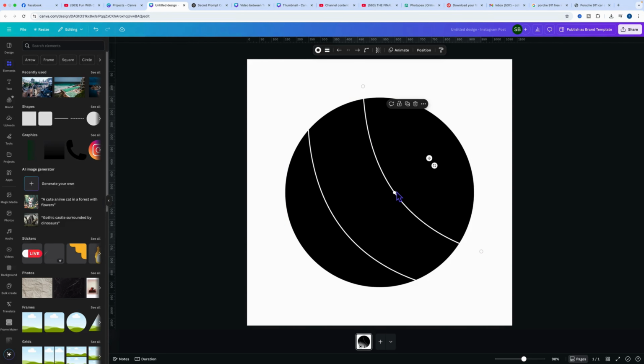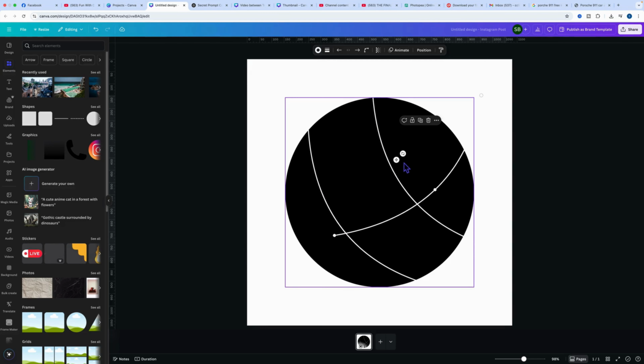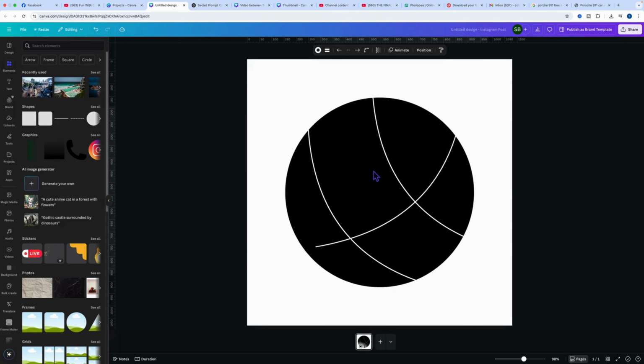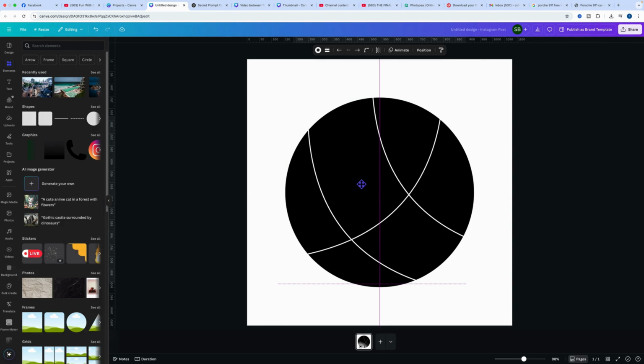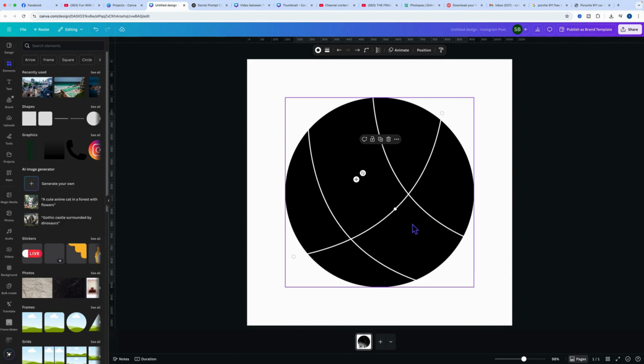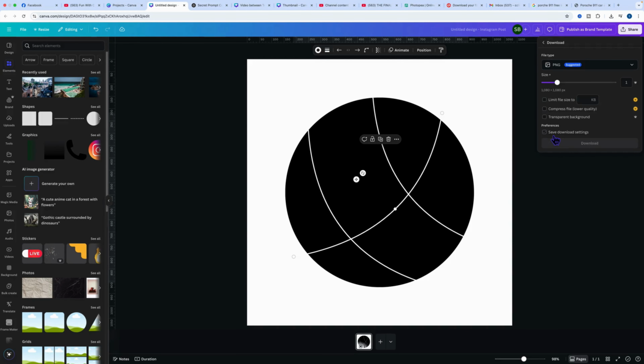Then we will duplicate it, position it there, move that one over, and we'll duplicate it again, rotate it around, and move it so the line is again just past the perimeters of the circle. Now that we've got our shape, we just need to share it to our folder.